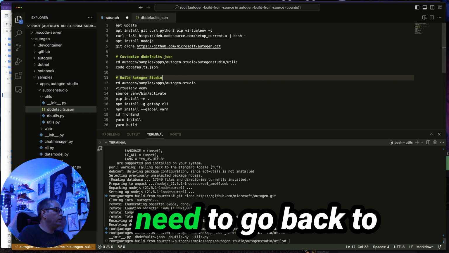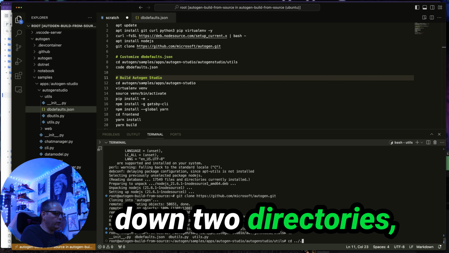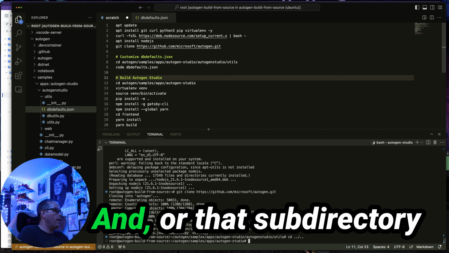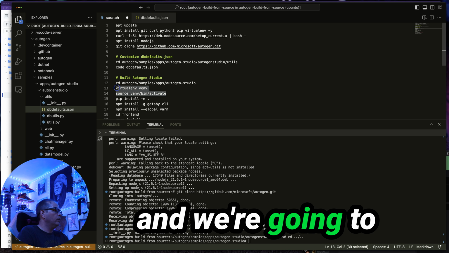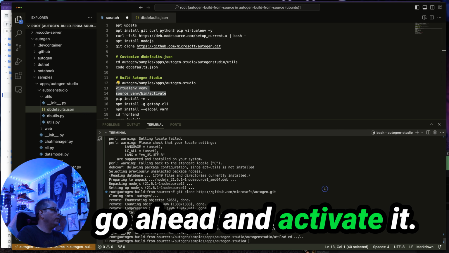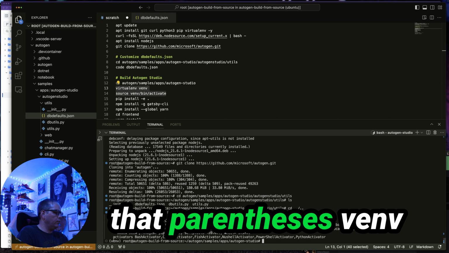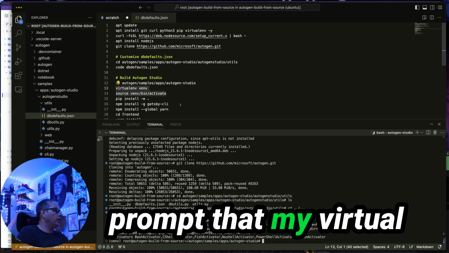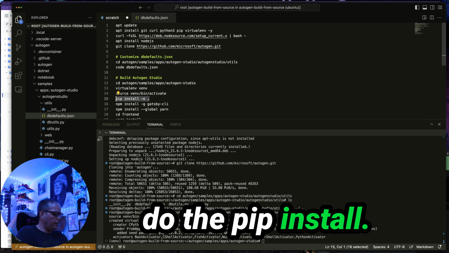Okay, and now we need to go back to the AutoGen-Studio interface. So I need to drop down 2 directories. And we can see I am in that subdirectory now. I'll go ahead and create a new virtual environment called venv, and then we're going to activate it. And we can tell by the parentheses venv at the beginning of my command line prompt that my virtual environment is active. We'll go ahead and do the pip install.